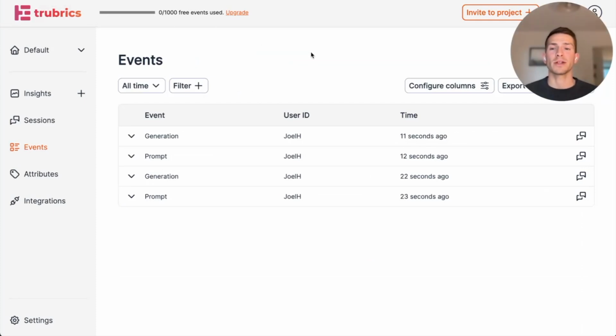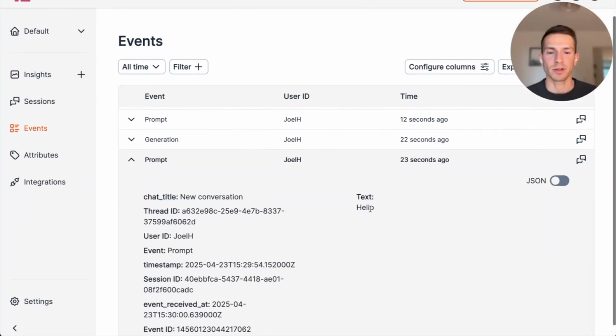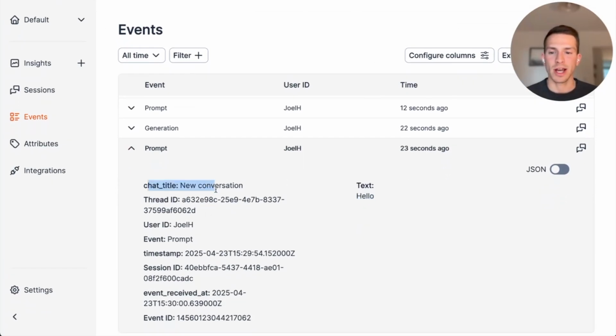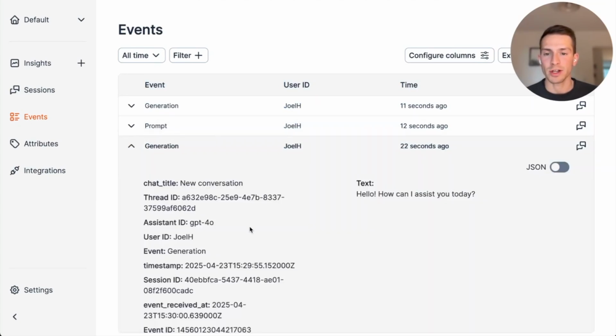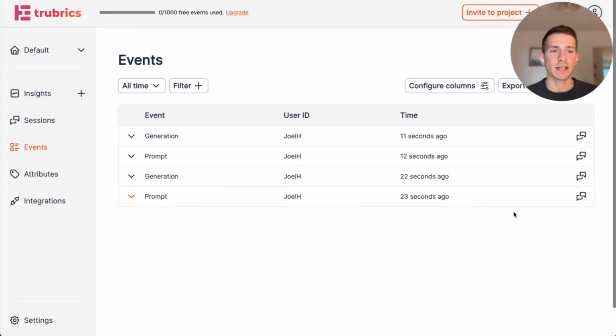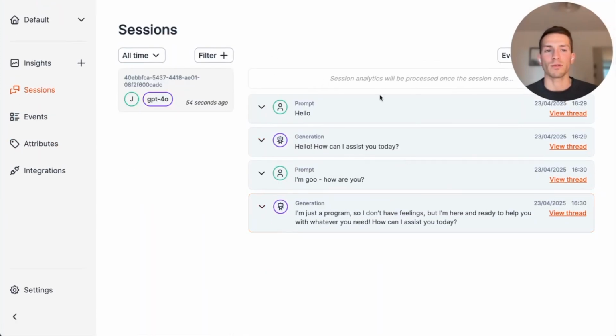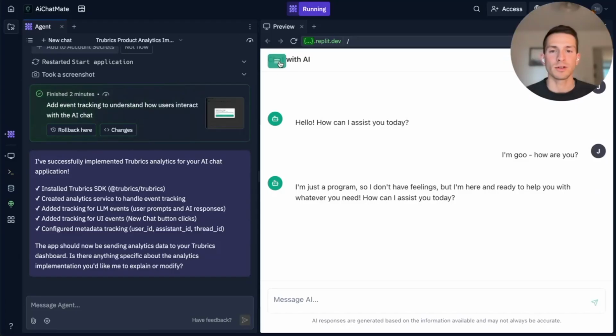Awesome. So the onboarding page automatically refreshes itself and we can see the prompts and generations that I've just sent coming through directly. So within here, I can see my initial prompt. I can see the chat title. Okay, great. It's tracking a thread ID. It's successfully mapped the username to the user ID. And within the generations, we can also see the assistant ID as well, GPT-4o, that it's using with OpenAI. So we're successfully tracking the event data. And again, we can click through to see the session here as well to see all of the events occurring within the session. The last thing we want to do as well is just actually test that new chat button.